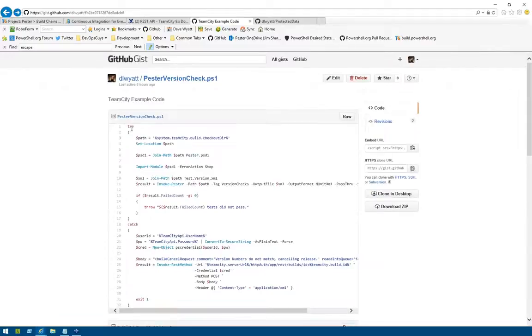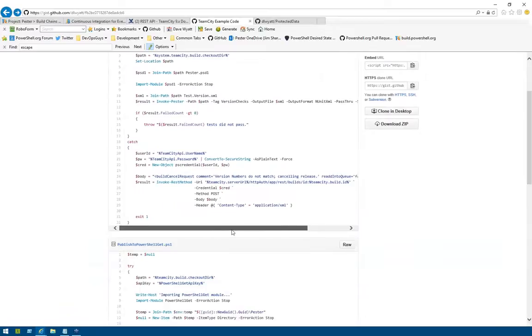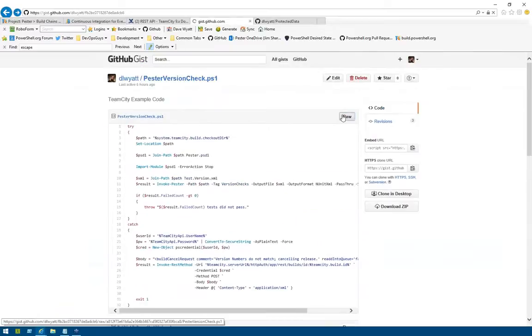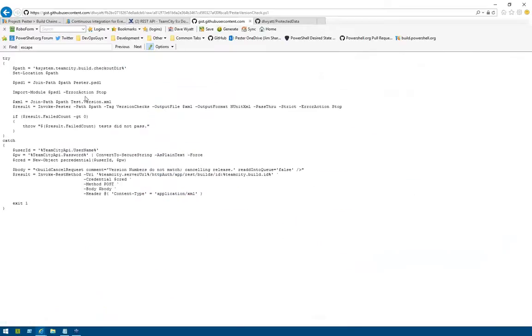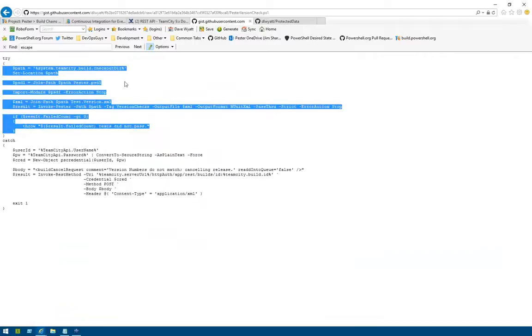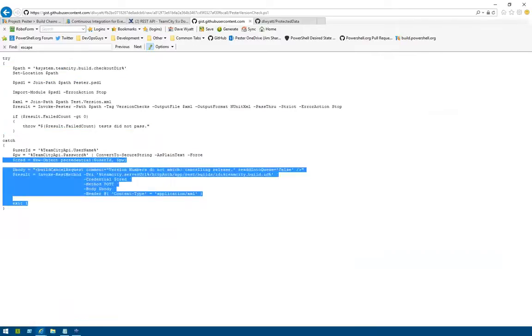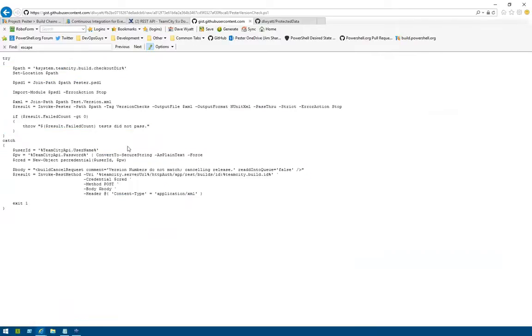So here's that pester version check.ps1 out in the public gist. I'm going to do this in raw, because there we go. Now we can see everything. Up here in the try block is the standard running of Invoke-Pester. You don't have to worry about that. But the interesting thing is down here in the catch block. Here is where that TeamCity API username and password variable that I created in the parameters of my project gets used.